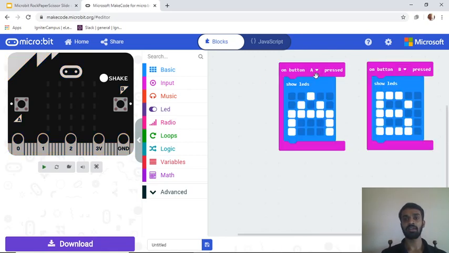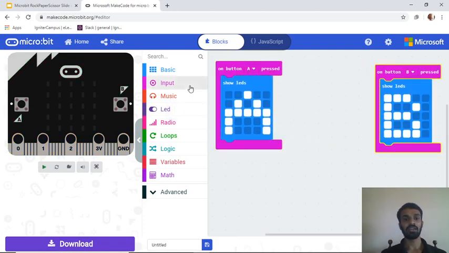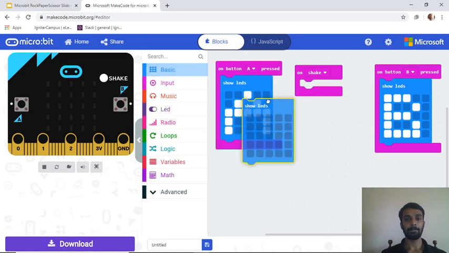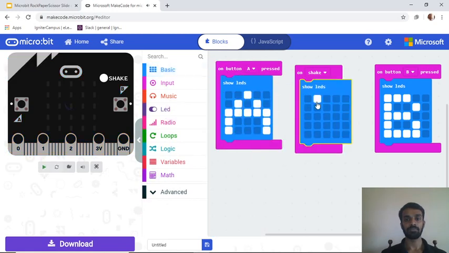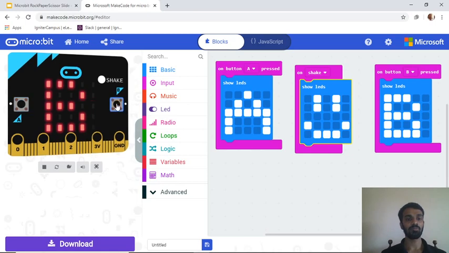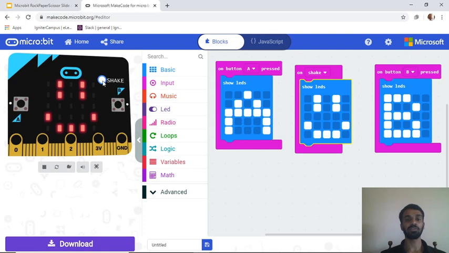I have two different inputs and two different pictures, and I'm going to say on shake, show a different picture. Let's say a smiley face, right? I'm going to show a smiley face on shake. So we'll try all three inputs. Button A, it will show A. Button B, it will show B. And on shake, it will show a smiley face.